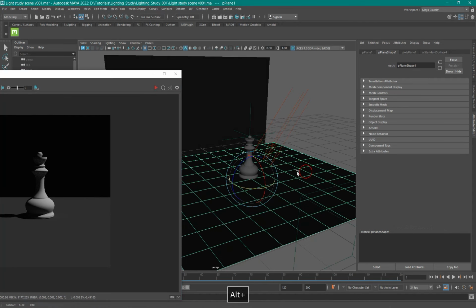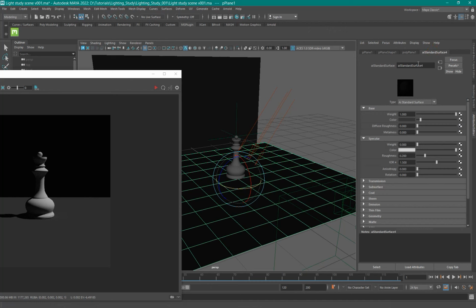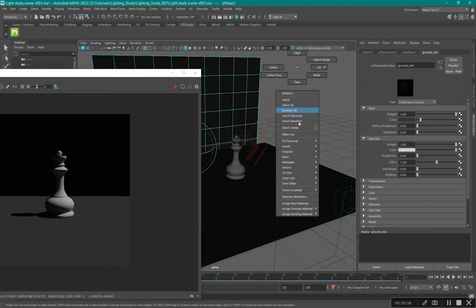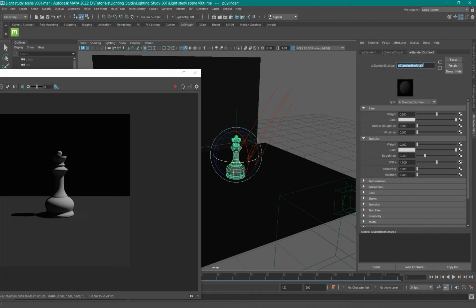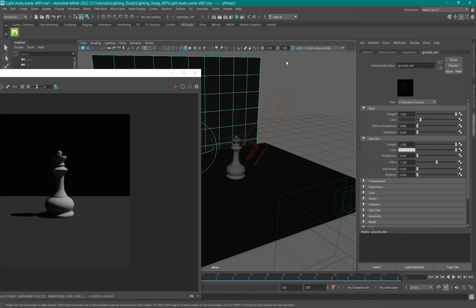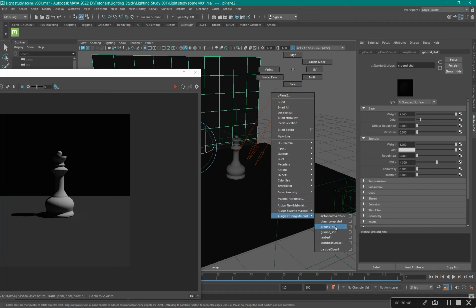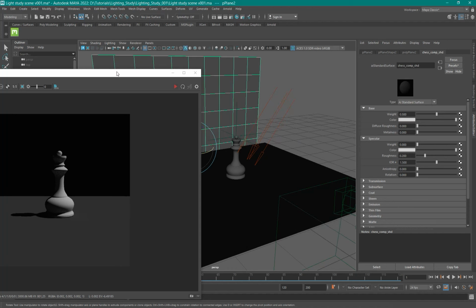I am going to use a reflective shader for the ground. I'm going to rename this as ground shader, and I'm going to add specular white of 1 and roughness 0. And for the backdrop, I am going to use the material same as this object. This is the chest component shader, and I'm going to use the same shader for the backdrop as well for now.